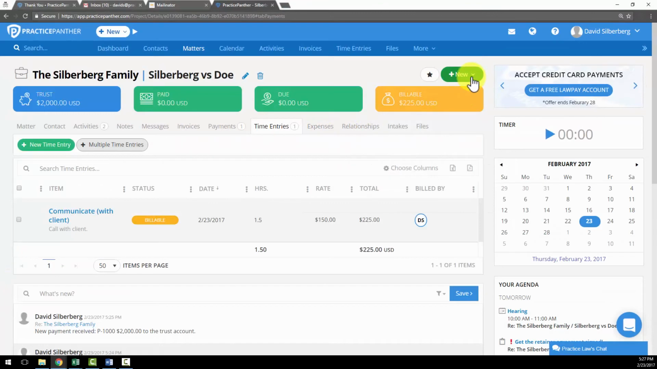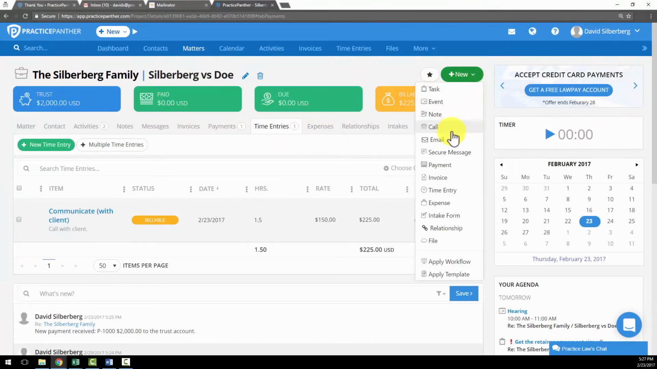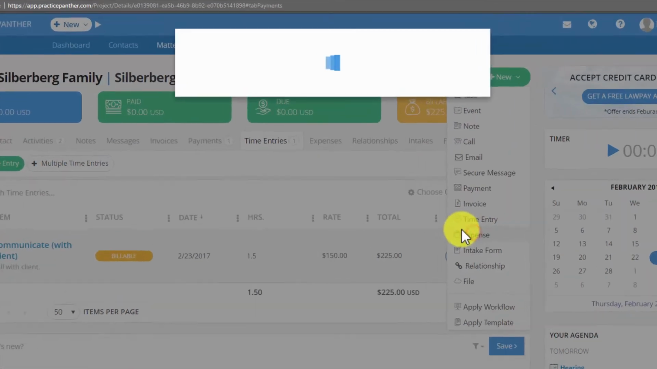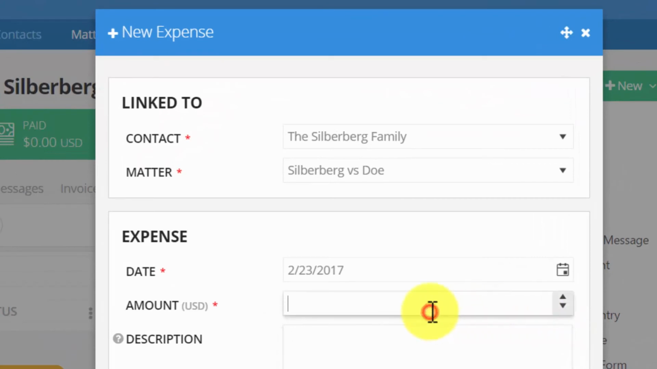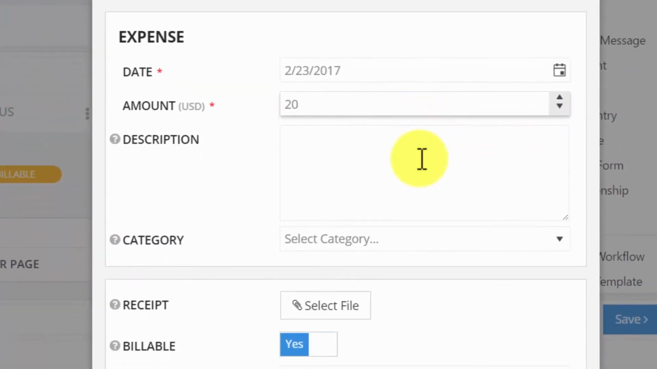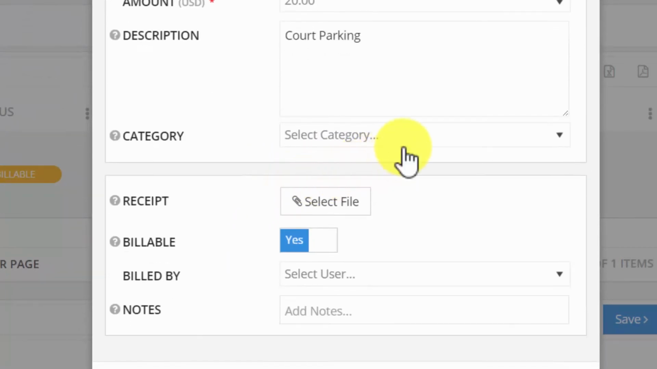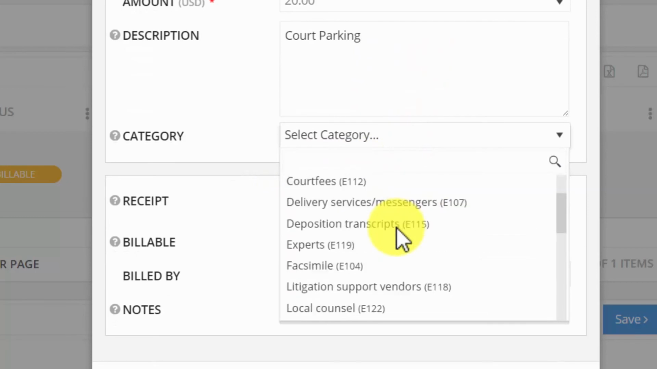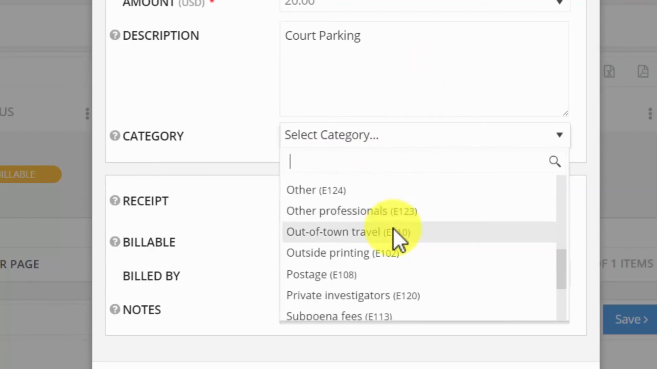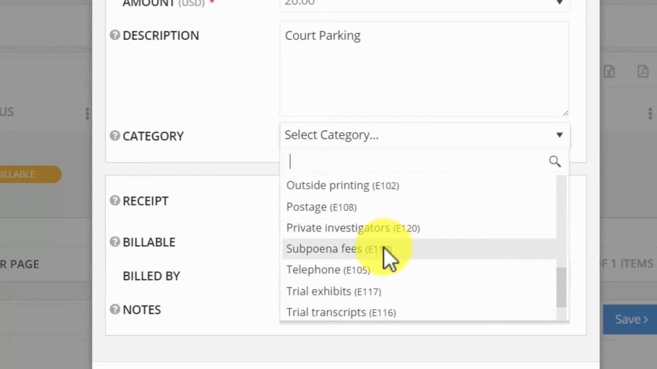We can also record expenses with PracticePanther by going to New and Expense right here. We can say it's for $20, and we're going to say this is for court parking because we shouldn't have to pay that. You can select categories for your expenses as well, much like your items, and you can run reports on the different kinds of expenses you've had over the years.